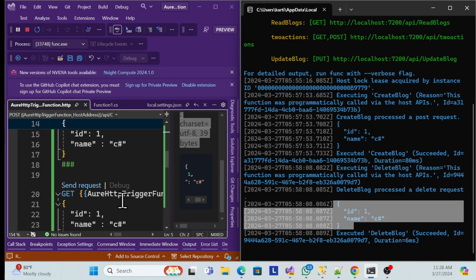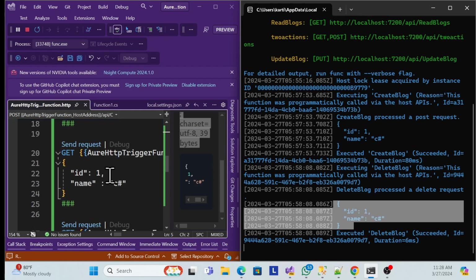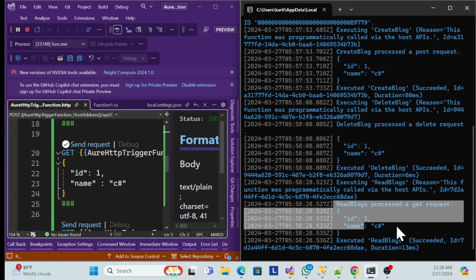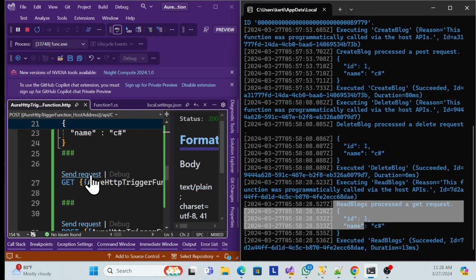And then finally, as of now, there is no implementation. We simply created an endpoint and process that request, so don't worry about that. In an upcoming session we'll do that. Now the GET request. See, the GET request is also processed and we get the result.